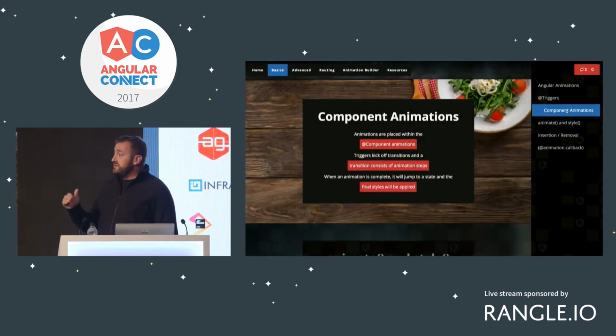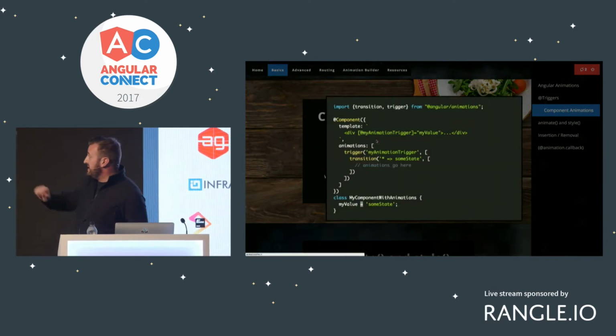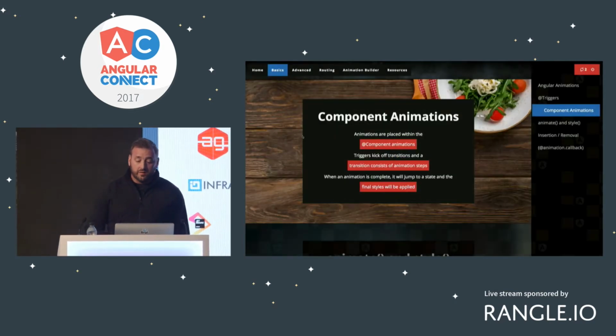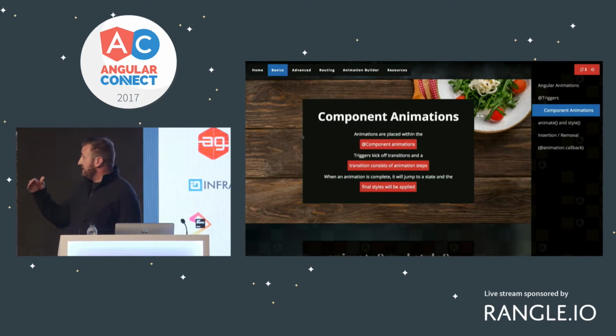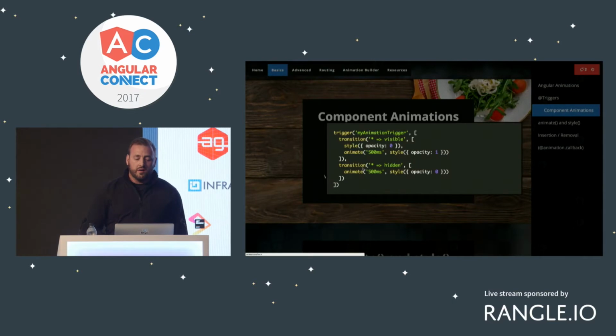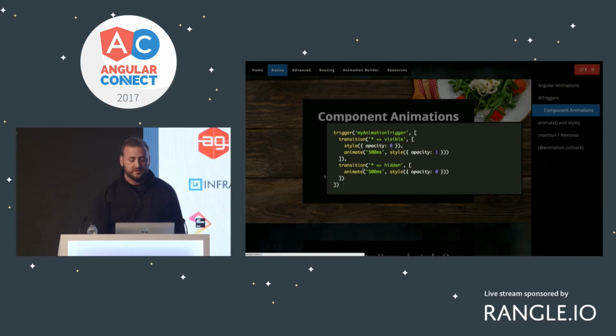And so now we need to define the animation itself. This happens within the metadata, so we place it within the @Component. You can see here we have an animations property, and we are defining our animations. Animations are a series of transitions. Within our trigger, you can see that we have multiple transitions. This is how we organize our animations.